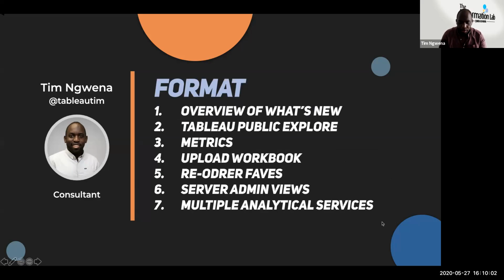Just to give you an overview of the format for today, we've got quite a few things to get through. So I'm going to go over what's new in Tableau Server. We're going to look a bit at the new feature announced just a couple of days ago for Tableau Public, which is the Explore option. This is a really interesting feature because it's essentially an extension of Web Edit built specifically for Tableau Public. So we'll take a look at that soon.